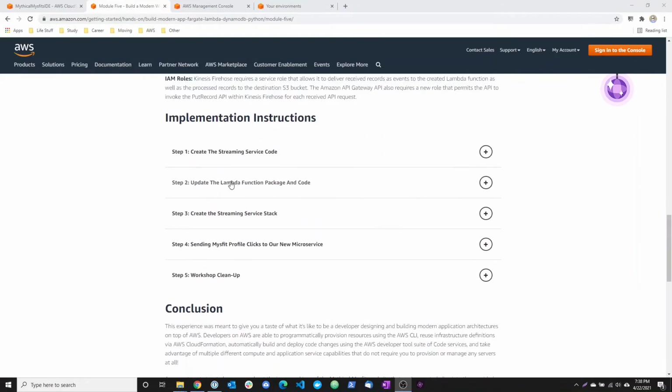Step 1 is to create the streaming service code. Step 2, update the Lambda function package and code. Step 3, create the streaming service stack. Step 4, send misfit profile clicks to our new microservice. And then step 5 is just to clean up and remove everything that we created. So let's go ahead and take a look at step 1 here.